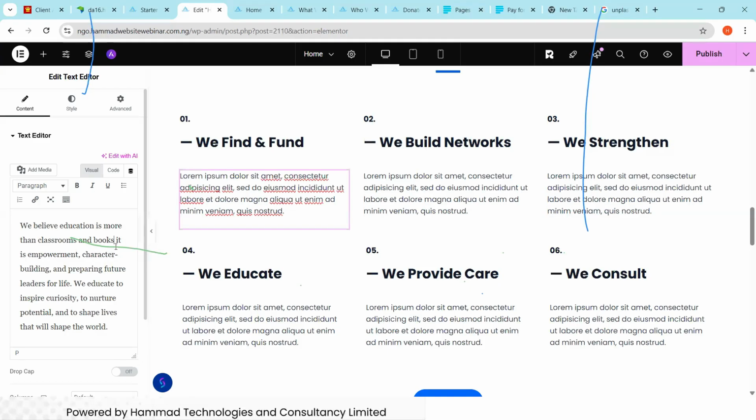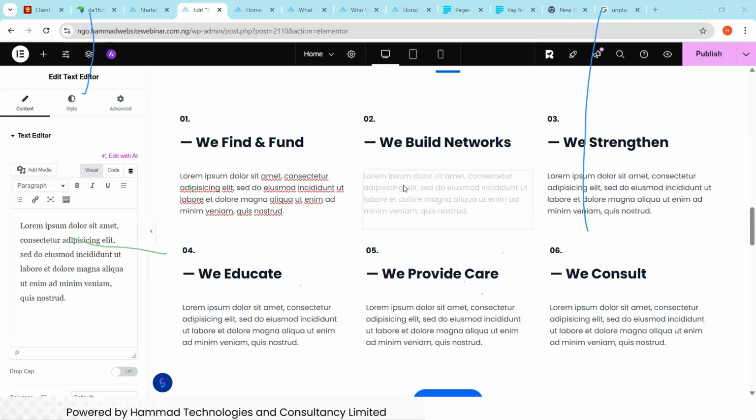We believe education is more than classroom and books. I didn't even understand this English. It is more than classroom and books, comma. It is empowerment, character building, and okay. So I believe in this. So let's continue. Please give us something.